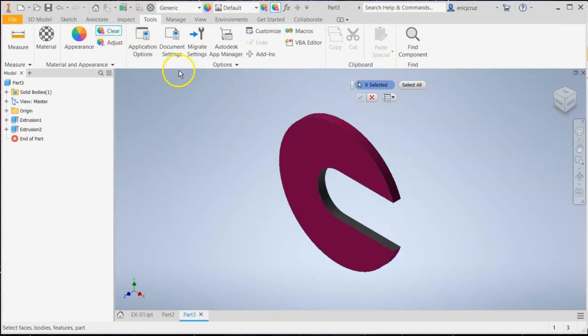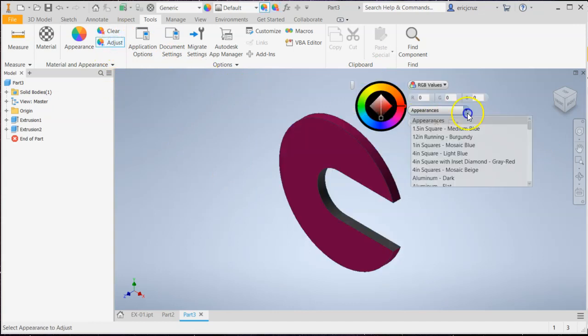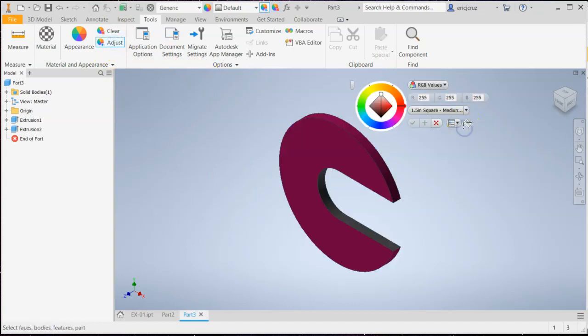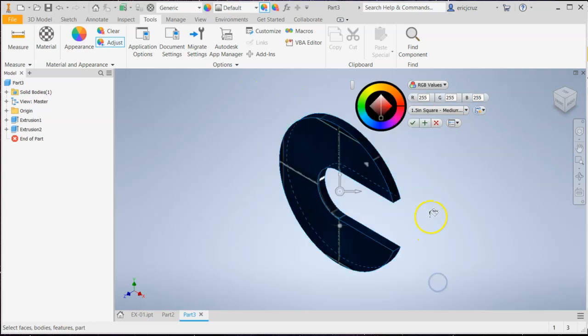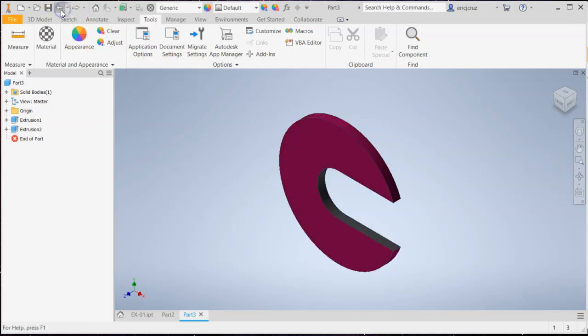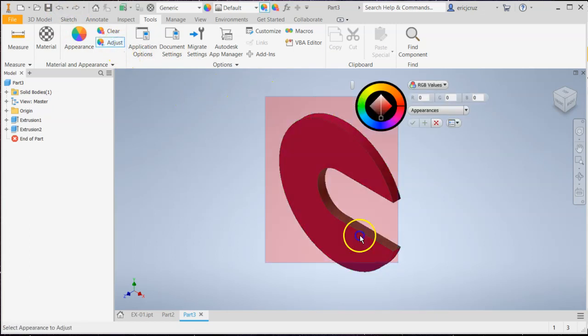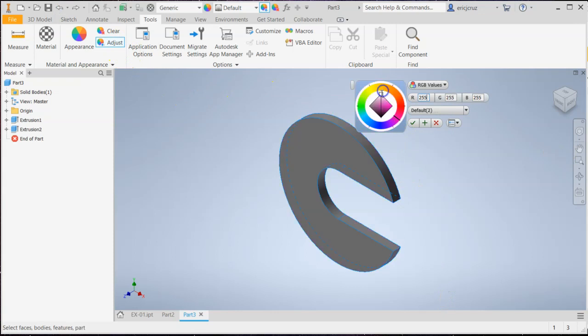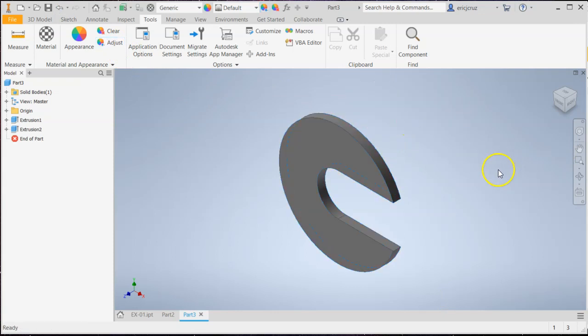Let's see if clear works. Nope. Adjust. No, I don't like that either. Maybe just white. Oh, undo. Adjust. Highlight. I want it to be white. Click OK. That's easier on my eyes.